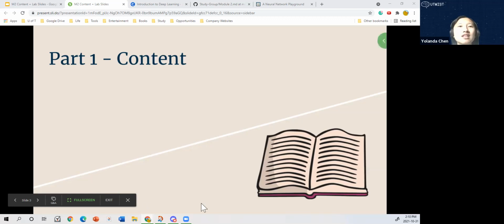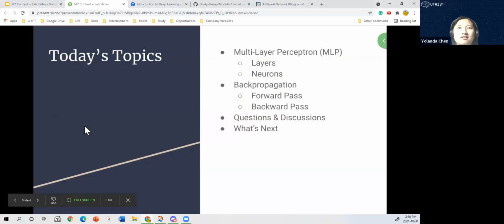Okay, next slide. So today's topics, what we're going to cover today: we're mainly going to focus on multi-layer perceptron, MLP. And then we're going to go over backpropagation. And then I wanted to leave some more time for questions and discussions as well. So those can be questions about the quiz or the lab from last module as well. And then we can discuss any maybe confusing topics together as a group.